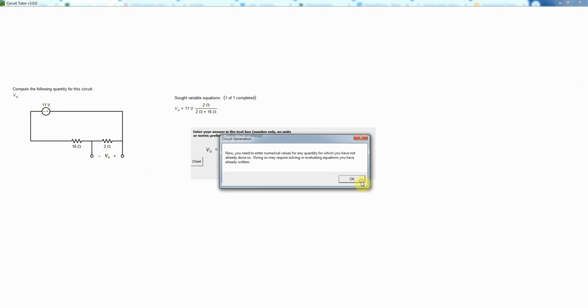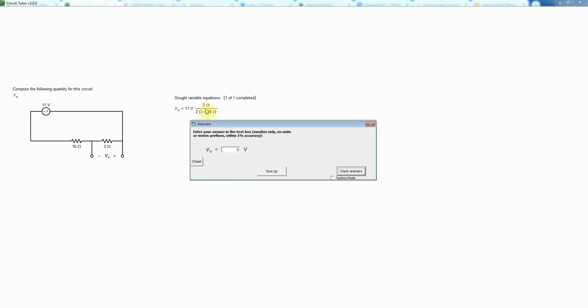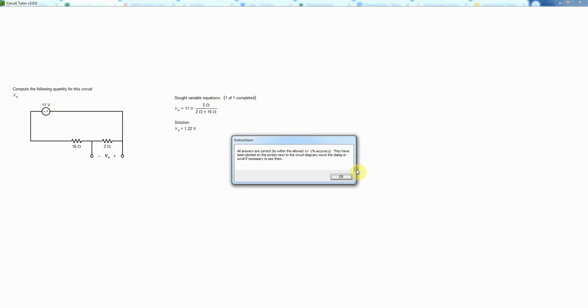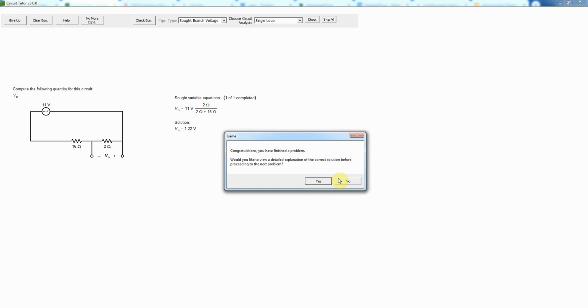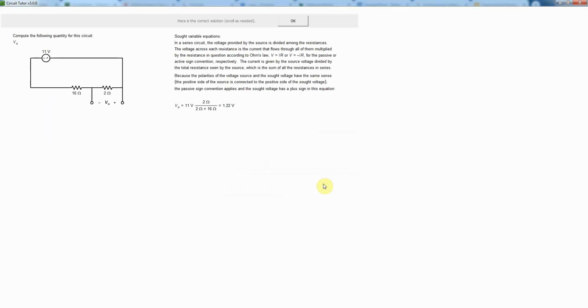So now I just need to numerically evaluate that with my calculator. That's 2 over 18 times 11, so it'd be 22 over 18, so that'd be 1.22, and that finishes that problem. And again, you can always get a detailed solution. In this case, it's going to just take the simplifications that you already did and base it on that rather than showing you the actual simplification. If you showed a solution at the beginning of the problem, it would actually show you how you simplify it as well.